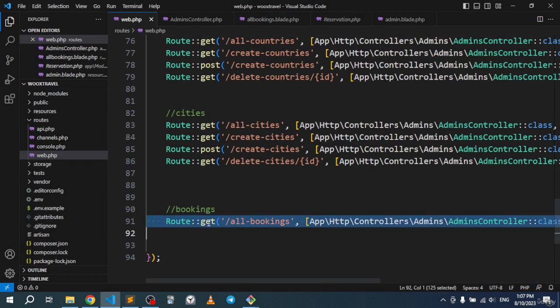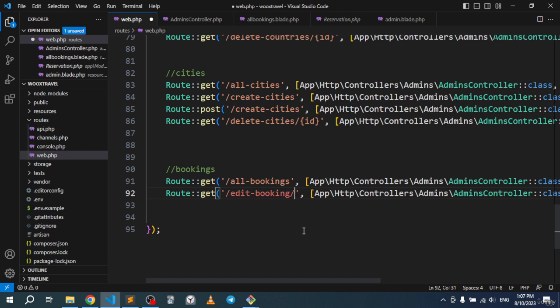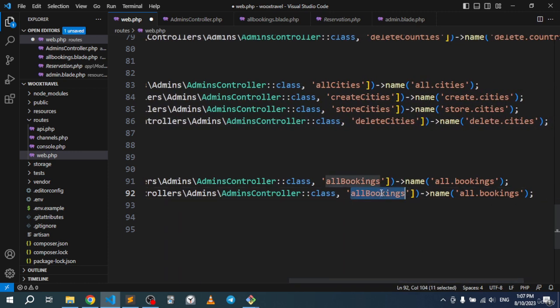So I'm just gonna copy this, and this will be a type of get, and this will be a link of edit-booking, like that. Of course, we need to pass in the ID so we can know which booking we're trying to display data for. And this right here will be edit bookings, and the name will be edit.bookings, like that.